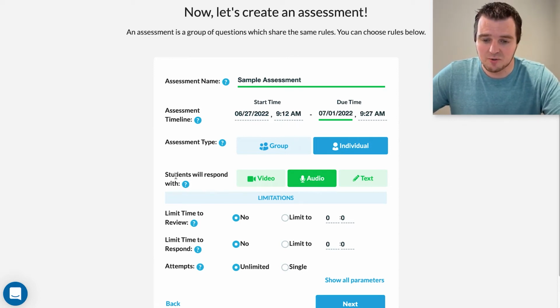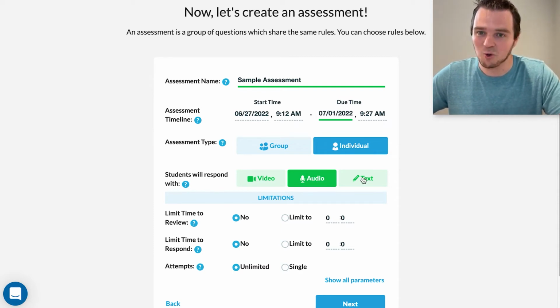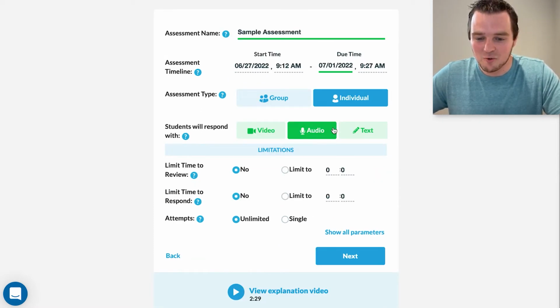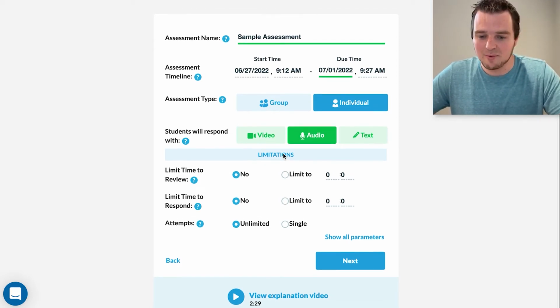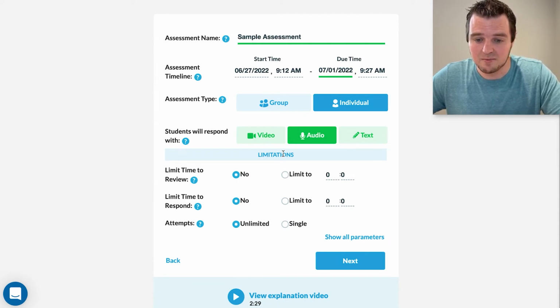And how will the students respond? Will it be a video response, where I will see their face? Will it be an audio response, just recording themselves, or with text where they will have to write out a response? From here, I have my audio response type selected, and now I can look at limitations, the timers that you can add to various questions.